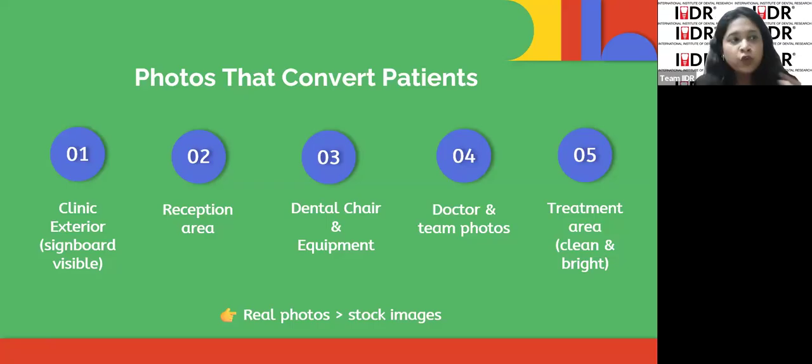If you feel you don't have good pictures of your clinic, on a non-working day go to your clinic, get it all cleaned up, take good clean pictures, invest some time in it, and then upload them on GMB. Okay. Now, fourth is what?